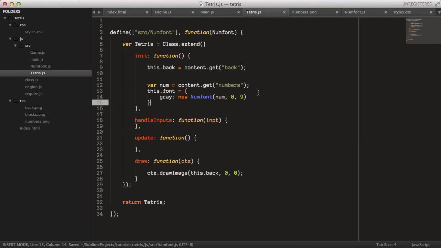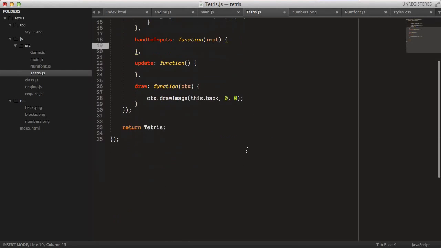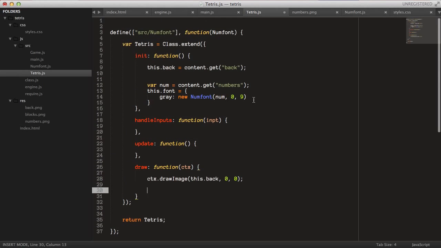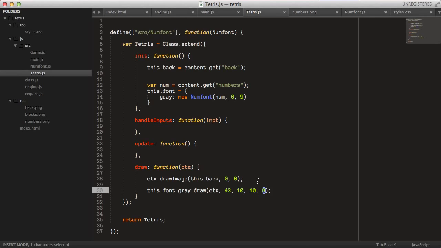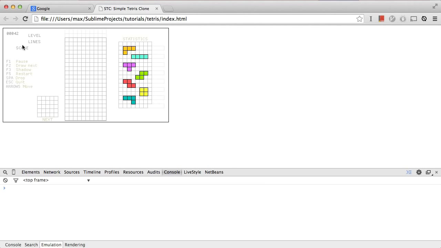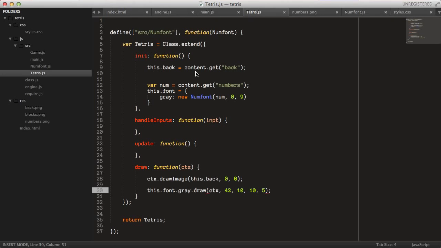So we can go to the Tetris again, and in the draw method, let's just say this.font.gray.draw. I want to draw the context, and let's say you want to draw the number 42. Then at which position, so let's say 10, 10, and let's say that we want to pad it with 8 zeros. So let's see if it works here. Yeah, so here you can see the number 0000042 working fine. And if you say 5, it should pad it with fewer zeros, and so on and so forth.